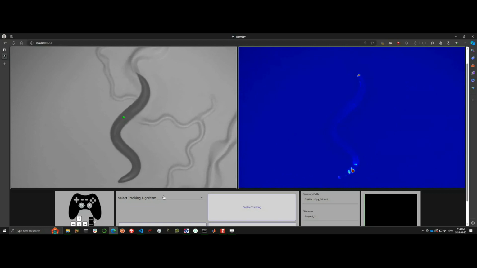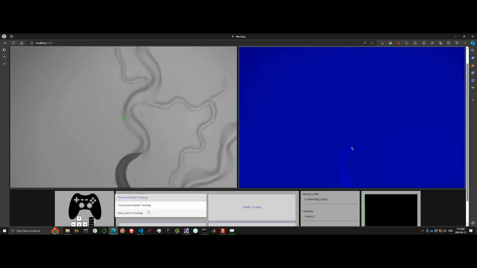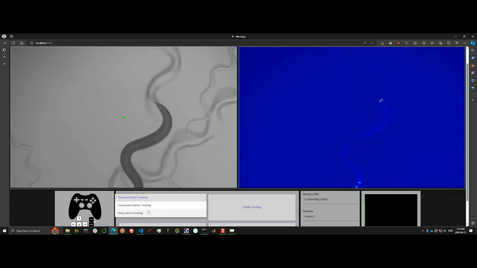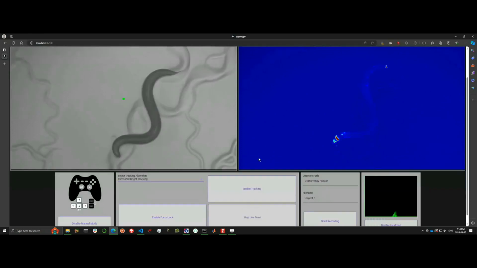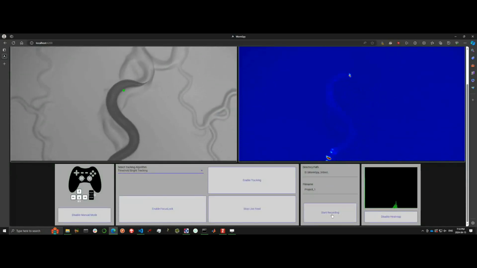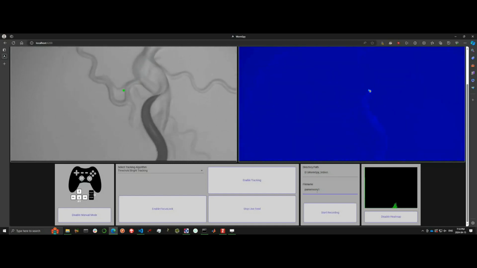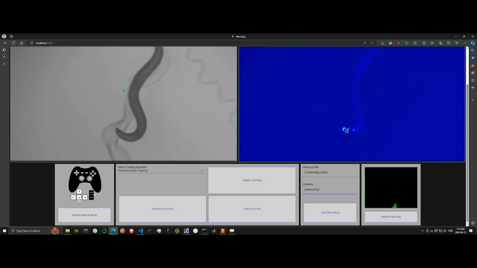Now there are three different tracking algorithms built into WormsPy: threshold bright tracking, fluorescent marker tracking, and DeepLabCut tracking. But first we are going to want to rename our file name, and make sure that the directory path is correct. So this is a pansensory neuron strain, so we'll call it pansensory1. Align our worm back in the field of view, and then when we're ready, we can click Start Recording.